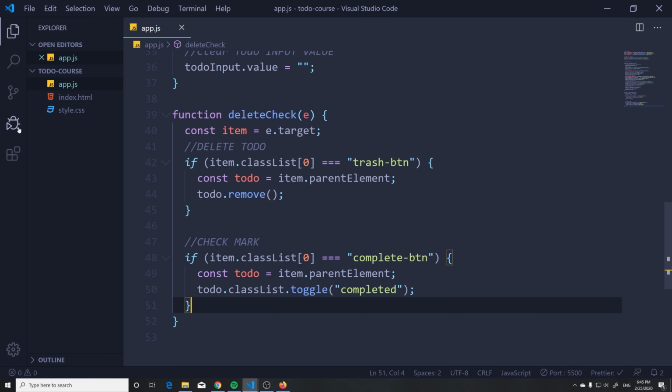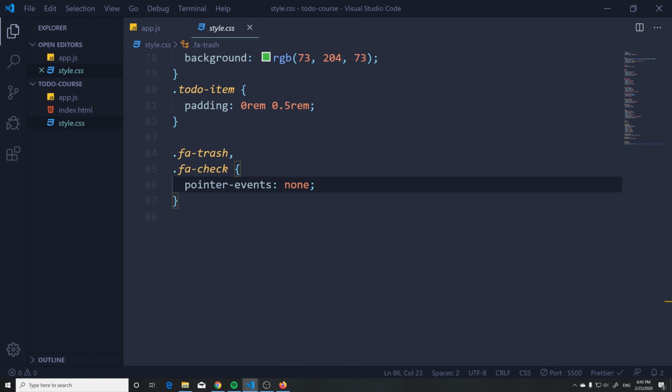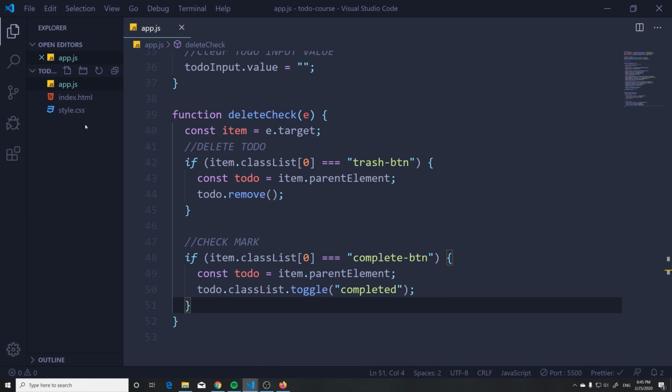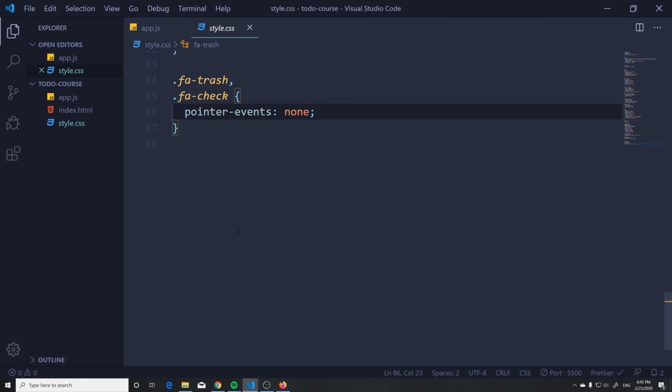Here is where the fun begins. Let's go to style.css. Okay, Ed, stop singing and show me how to do this. Okay, let's go to style.css.